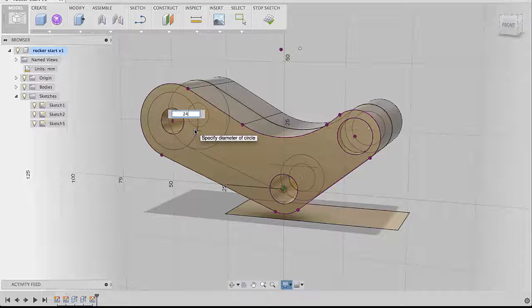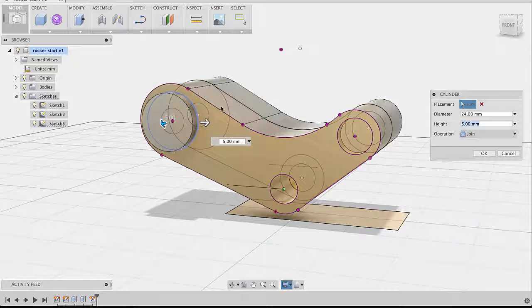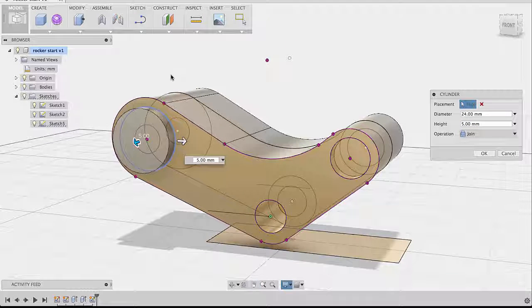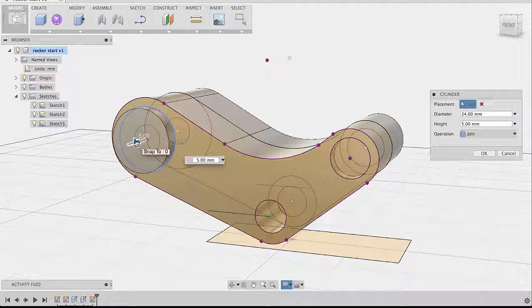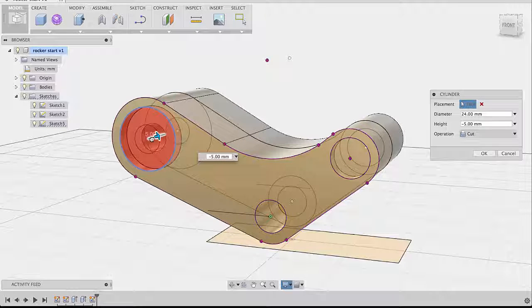So enter 24, press enter once, that will lock the value, and then enter again to confirm the placement. So now we can determine the depth of this cylinder, or how thick it is. We can use the manipulator, or we can enter a value again. So let's drag this arrow inward, which will then result in a cut.